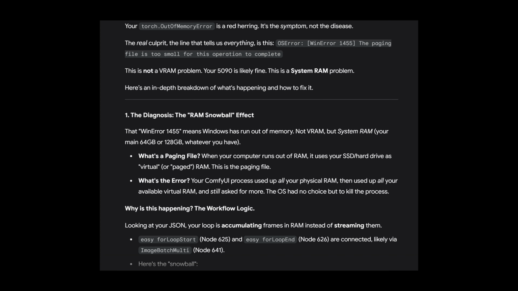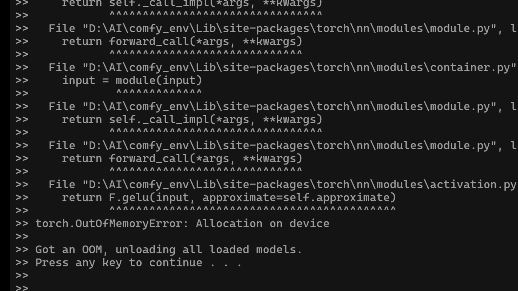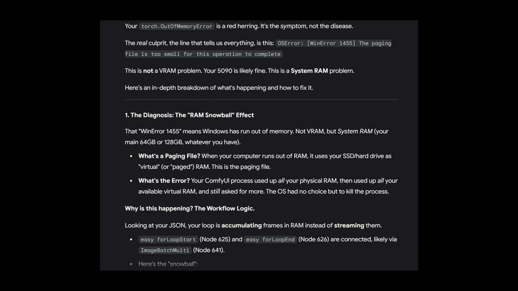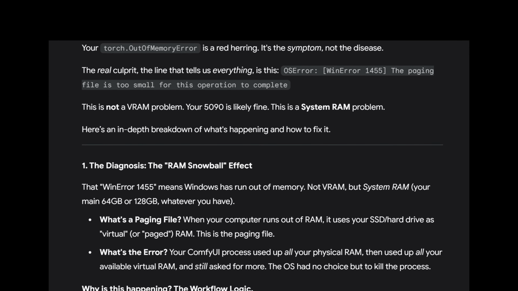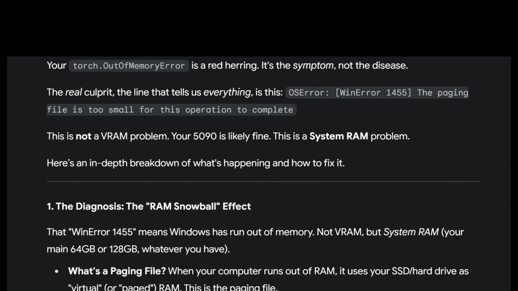Now I've had this a few times. You're going to see a torch out of memory error and you're going to blame your VRAM. You'll think my 5090 or my 4090 couldn't handle it. That is the wrong error. You have to be a codebreaker. So if you scroll up to your console, you'll find the real culprit.